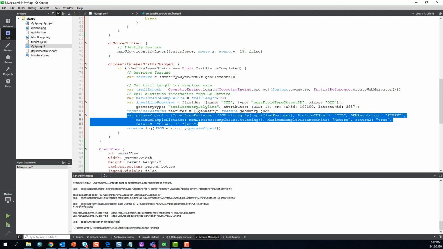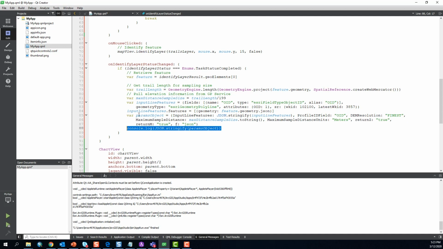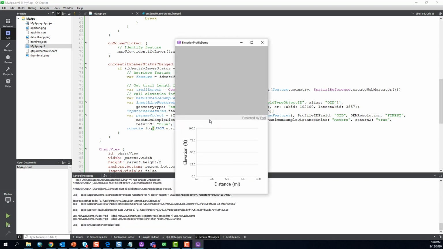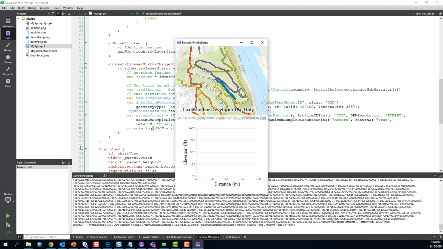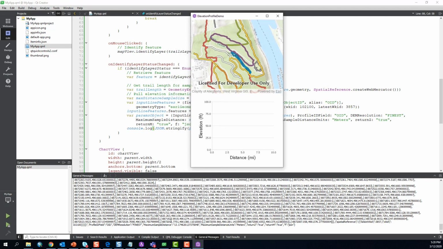Before I add the code to make the request, I'll first print the parameter object to the console so we can verify that a trail is identified when the map is clicked, and so you can see the values that will be sent to the task. So let's run the app. I'll click on a trail in the map. You can see the parameter values are logged out to the console. So we know that the app so far is working correctly. You notice that it's not exactly clear which trail was clicked.